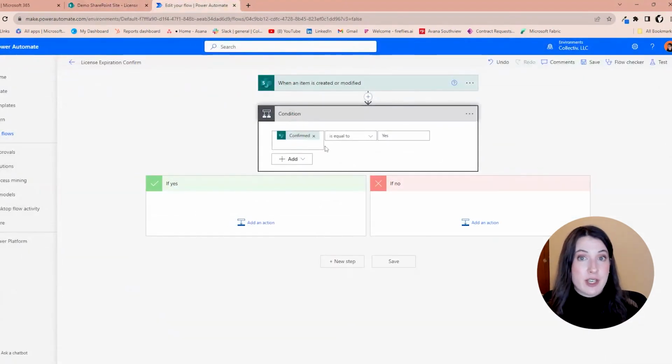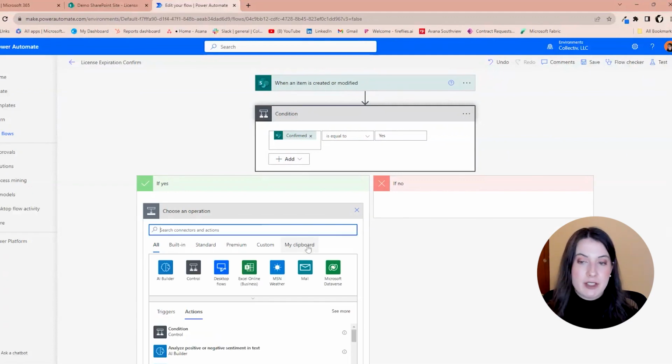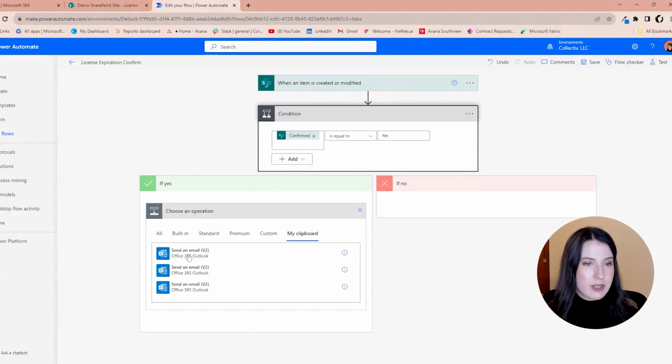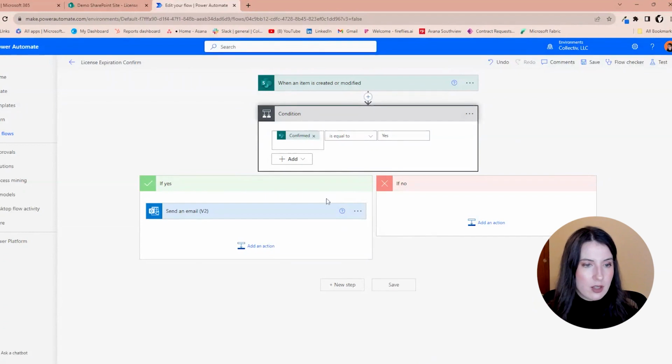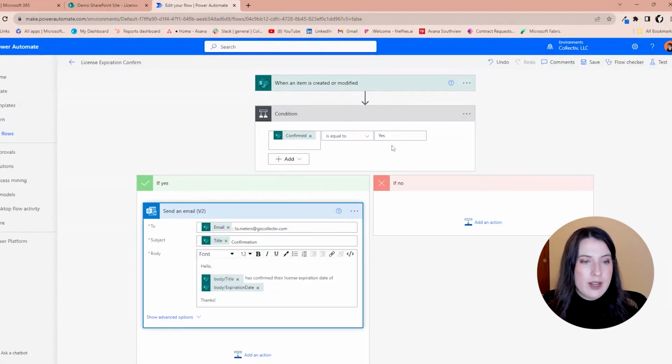So now I've changed the condition to reflect when the confirmed box is equal to yes. And we're going to say when the confirmed box is equal to yes, we want Power Automate to send out that email. So I've copied it to my clipboard. Let's go and grab it. Okay, so now when that confirm box is switched to yes, Power Automate will send this email. So let's save this and give it a test.